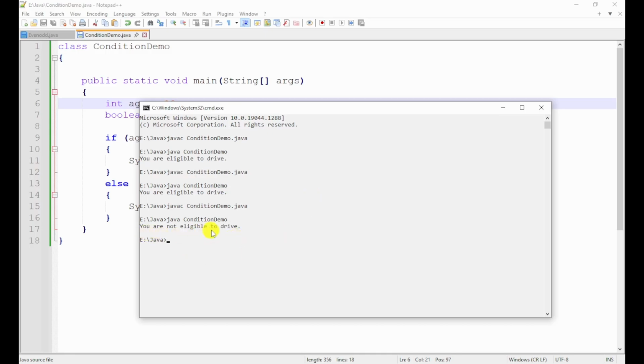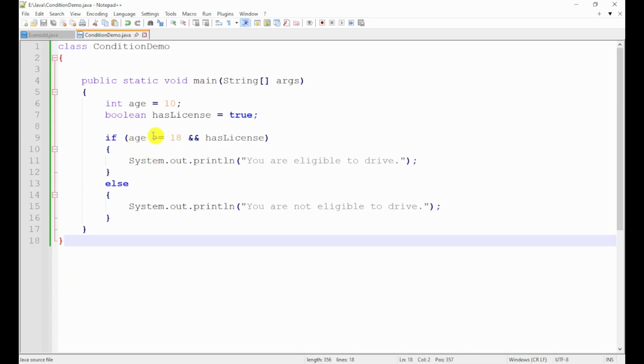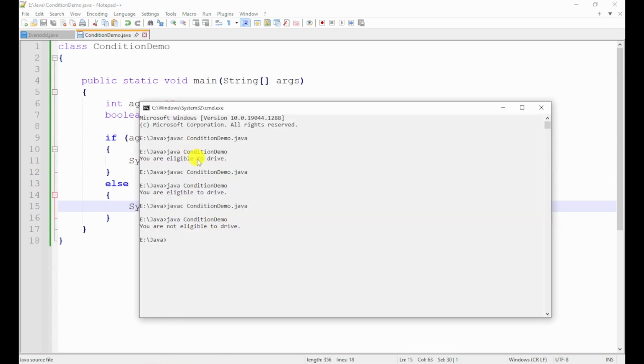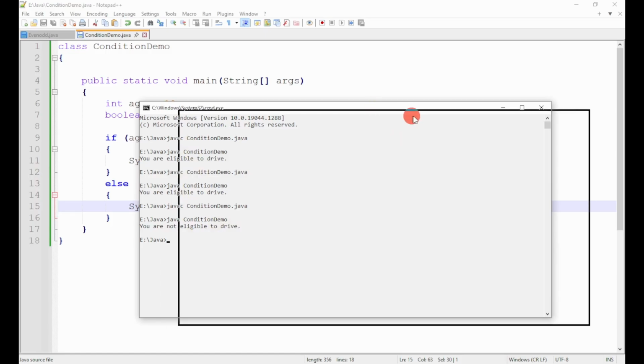Why is it showing you are not eligible? Because the age condition is not satisfied here. The age has a value of 10, and 10 greater than or equal to 18 is not satisfied. So it will return a false value, and false and true will return a false value. That's why it will not run the code from the if statement, it will run the code from the else part. That's why it is printing you are not eligible to drive. So this is how our outputs change according to our inputs inside our program.